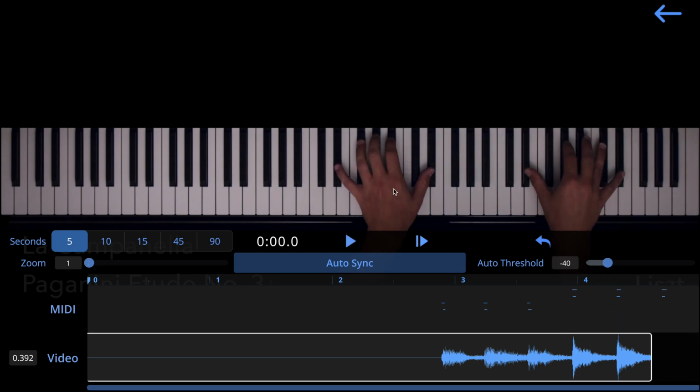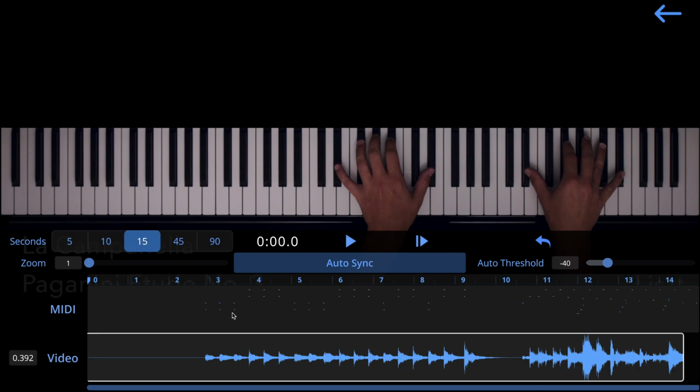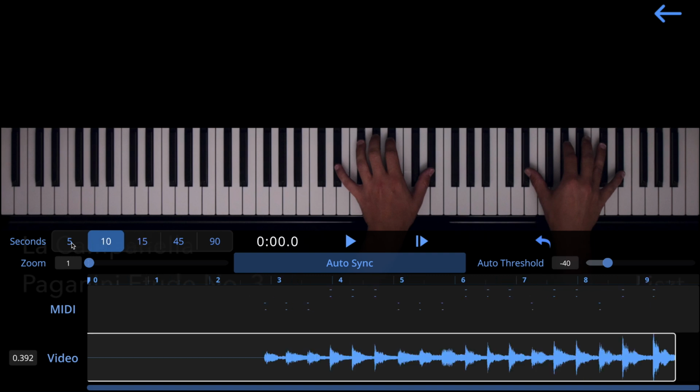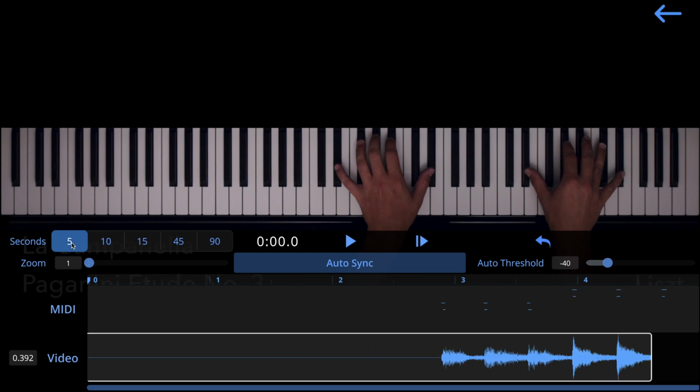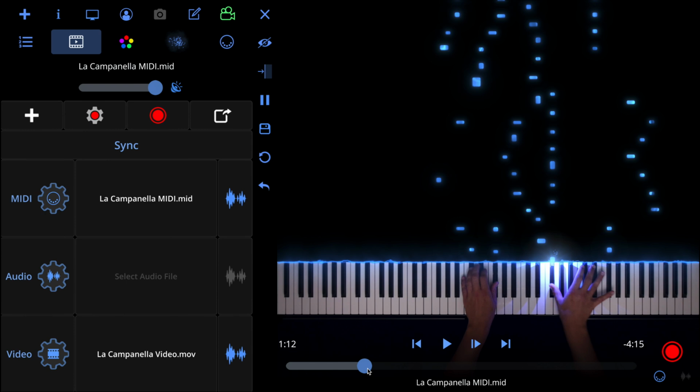Great. And sometimes you may also need to expand the range of view if the files are further apart or there's a long time before the file starts. Great, so our file's synced. Let's check that here.